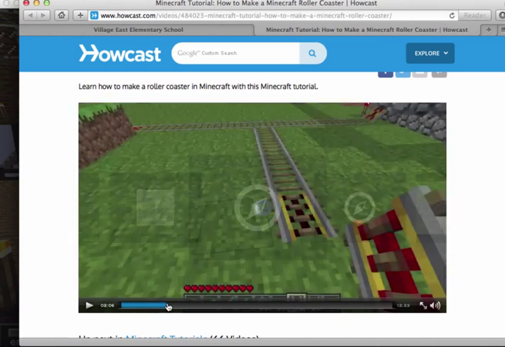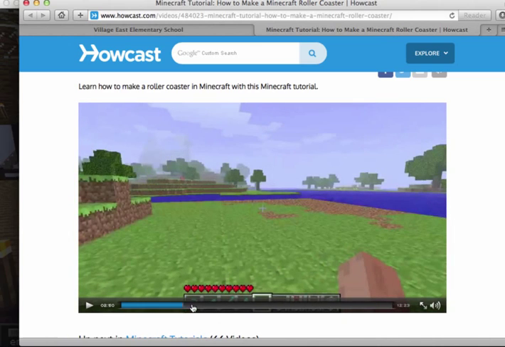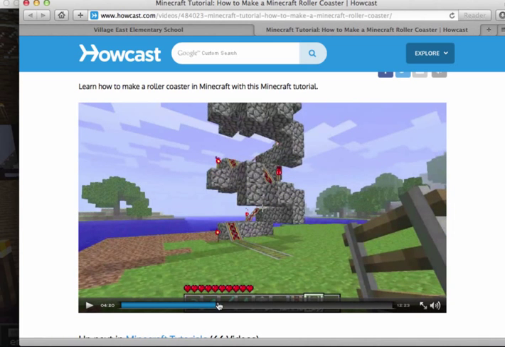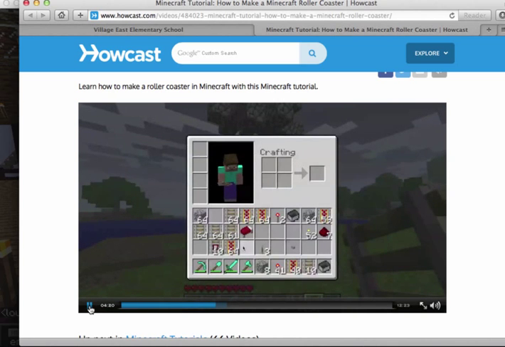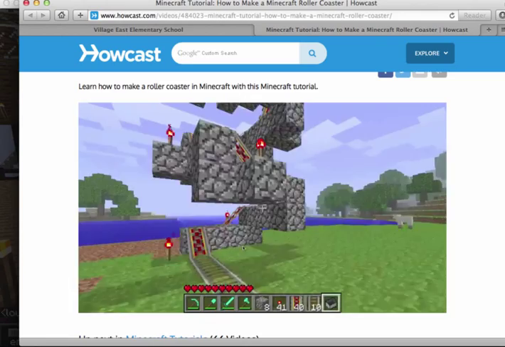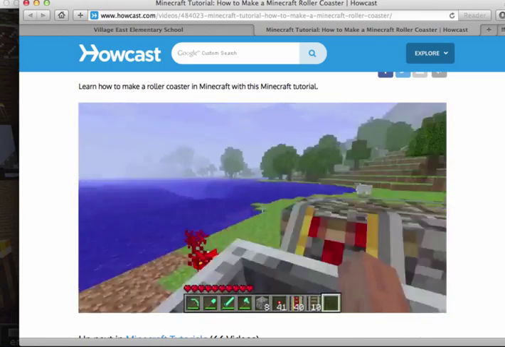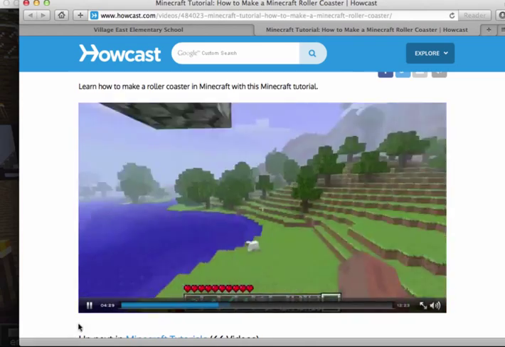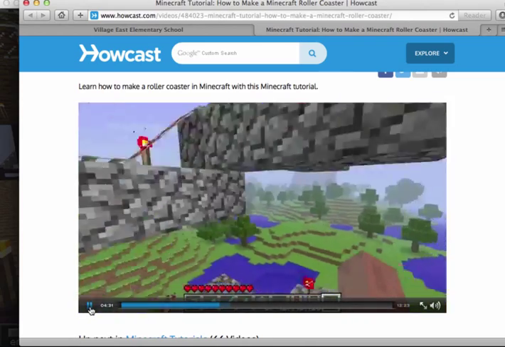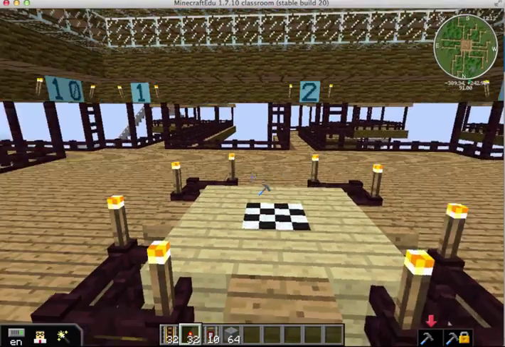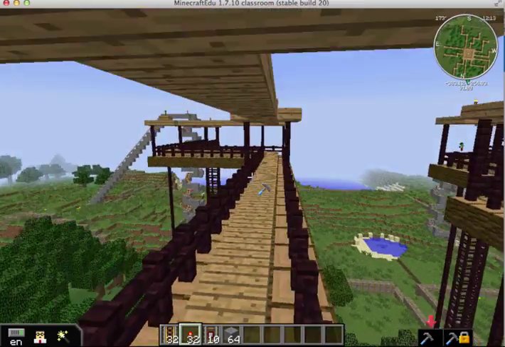So I won't go through the whole movie, but I'll show you some parts of it that you can see how this looks. So this is the basic construction, and he shows you how to do it. He shows students how to create it, and then we went into Minecraft and tried to make it ourselves. So we're going to check on how students are doing.